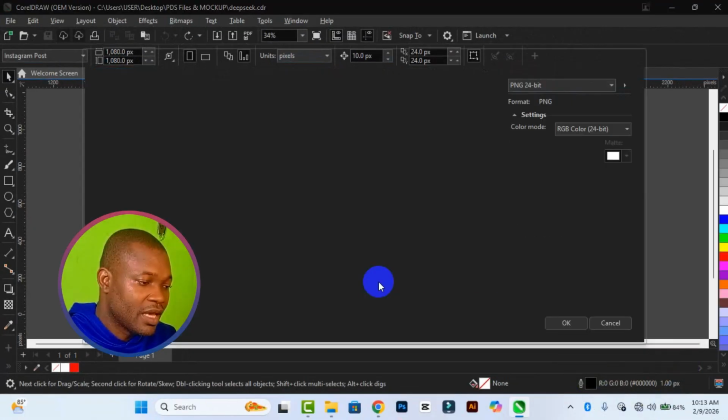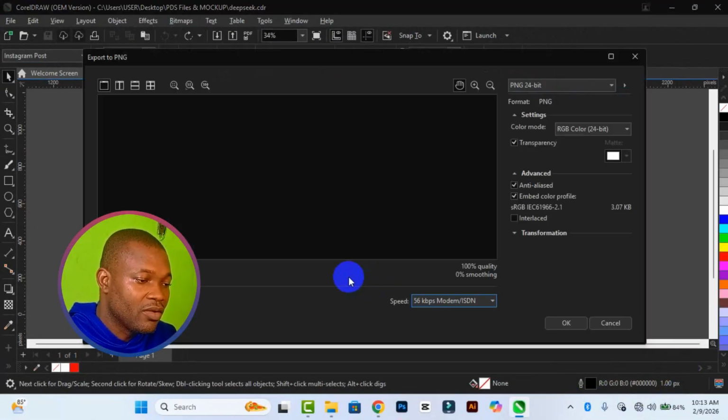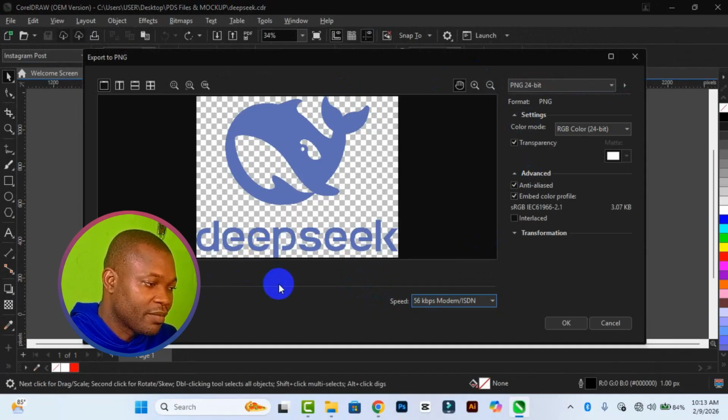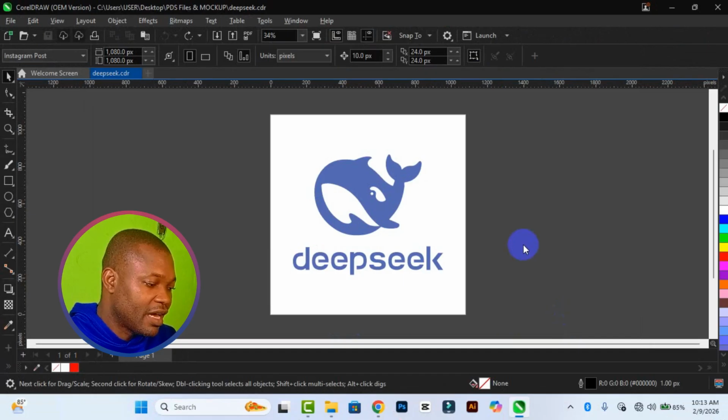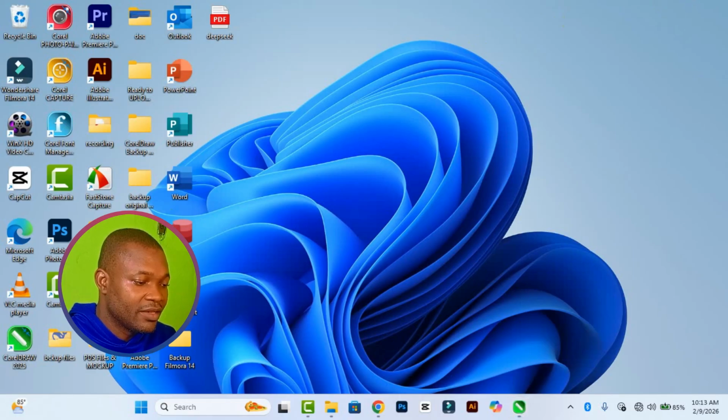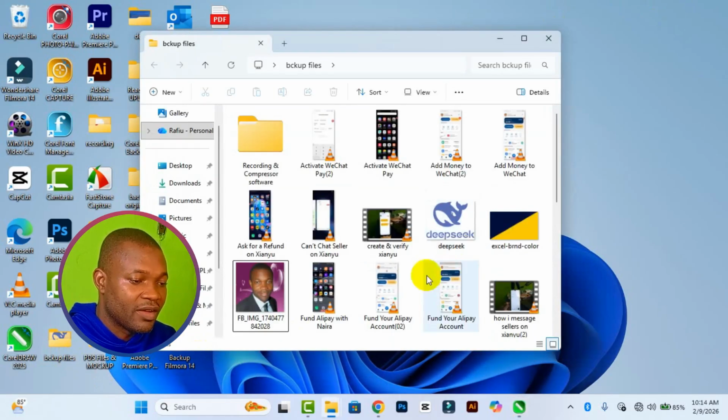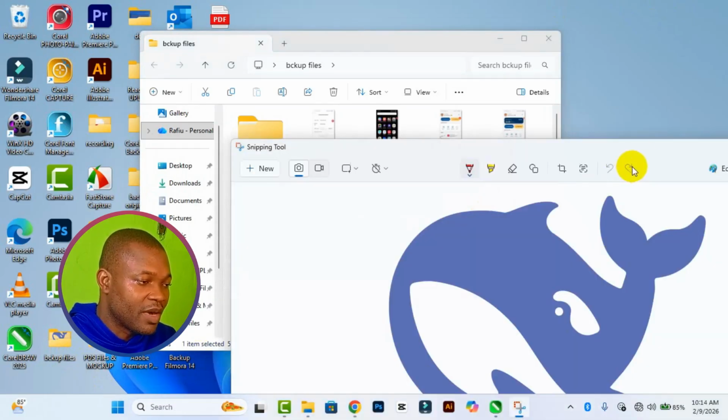Then here you go. You can see that this particular logo is not going to have a background. Here, what you need to do is to come down below and simply click on OK. Just like so. Now I'm going to minimize my current file and open up my backup file. Then this is the logo right here. Once I open up the logo, you find out that the logo is a full PNG transparent background.